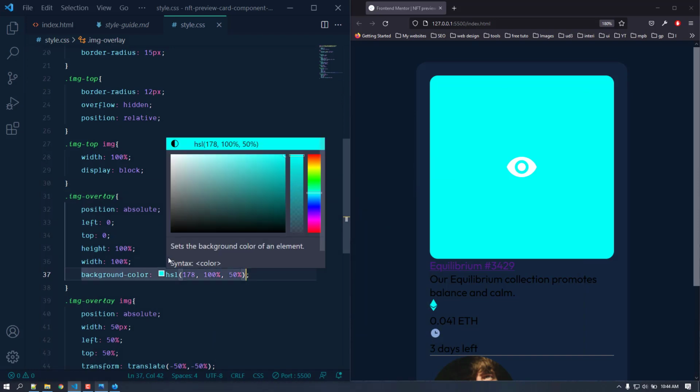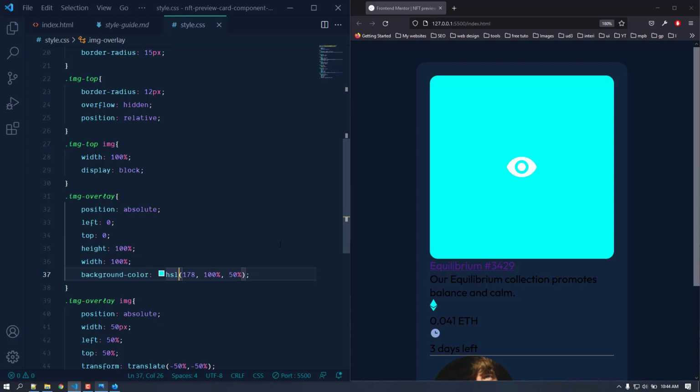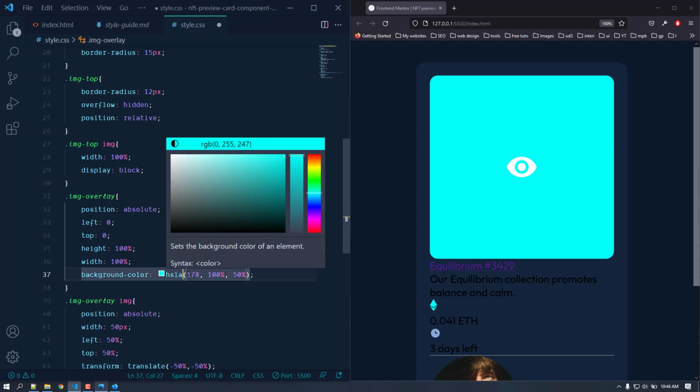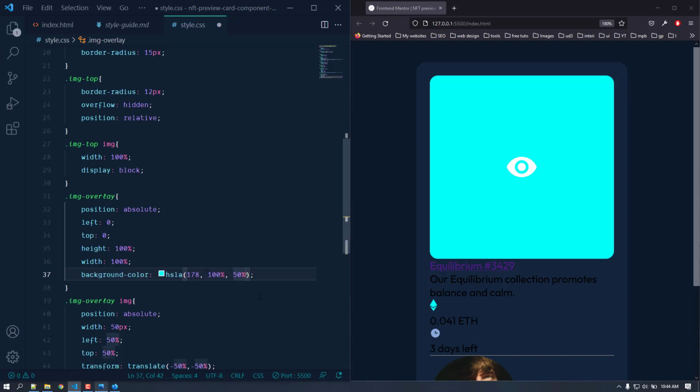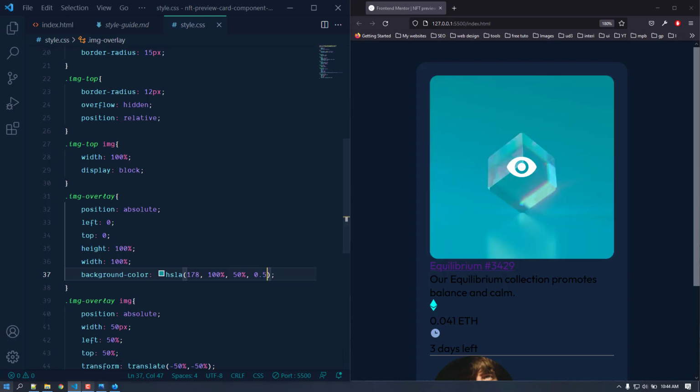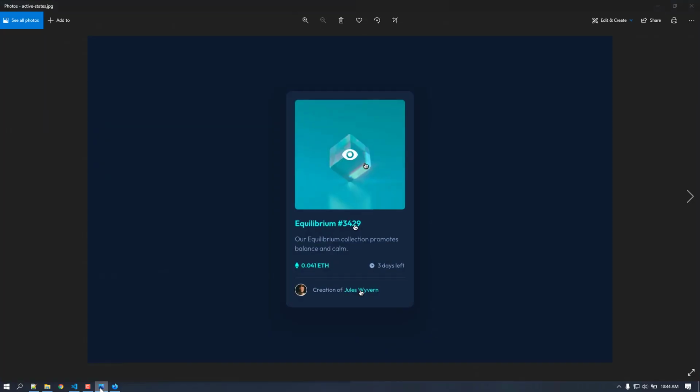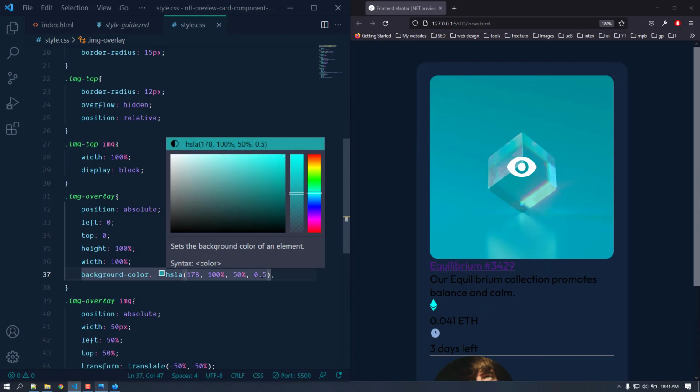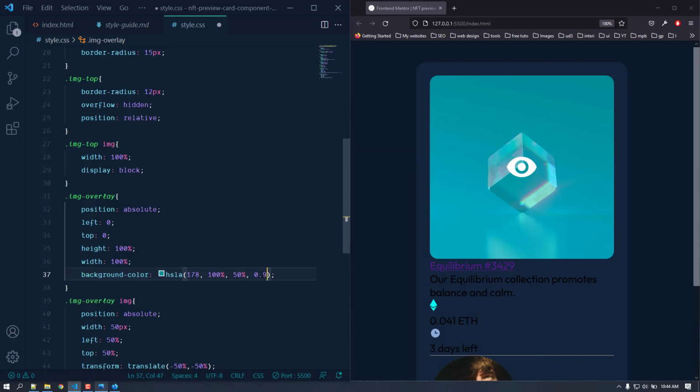So how can we do that? We can actually pass a fourth parameter in the HSL color code. So we can add an additional A, HSLA, where A means alpha, or opacity. So we can use an opacity between 0 and 1. Let's use 0.5 maybe. Let's save, and I think it looks like this. If you want to make it more opaque, you can increase or decrease it.